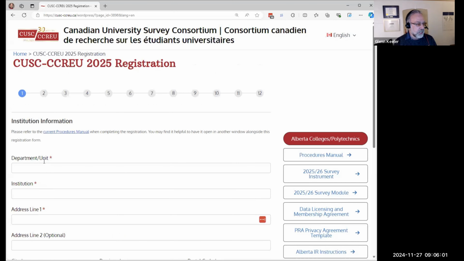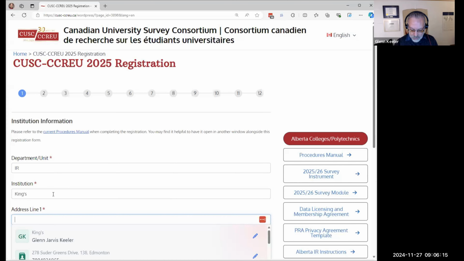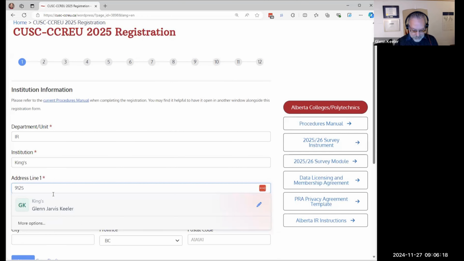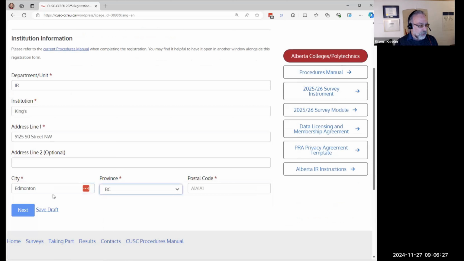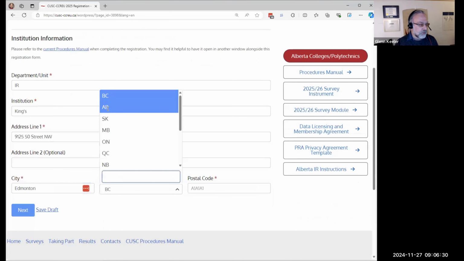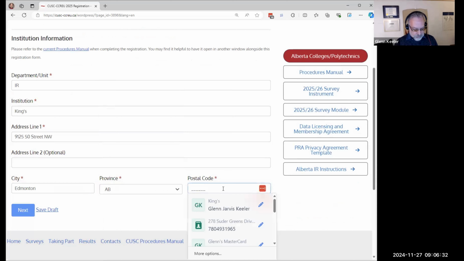All right, so getting on to the actual registration, the form here is pretty straightforward. You fill in your department or your unit, and then you can fill in addresses for the institution first. You can have 2 lines for that if you want. And province is what we want there. And then the postal code.